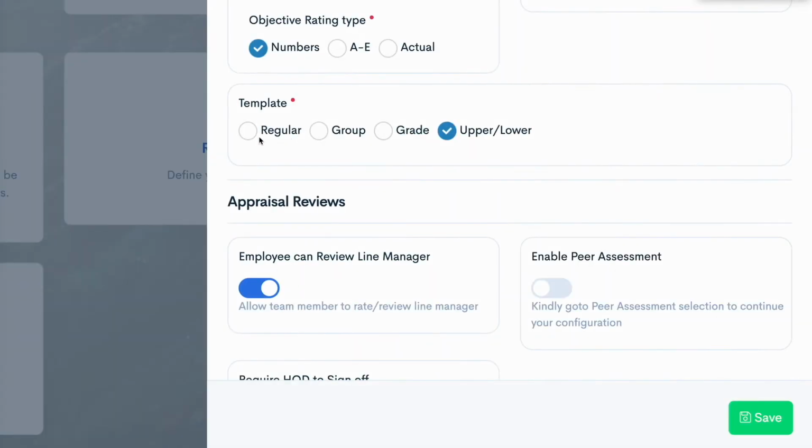So the template here determines how the objectives will be grouped. If you have it in regular, meaning the objectives will not be grouped. If you want them grouped, you specify, and this could be by perspective. In a section we're going to show you later, you're going to see all the perspectives in the system. You can create your own perspective, things like financial perspective, individual perspective, customer perspective. You can add as many perspectives as you want.